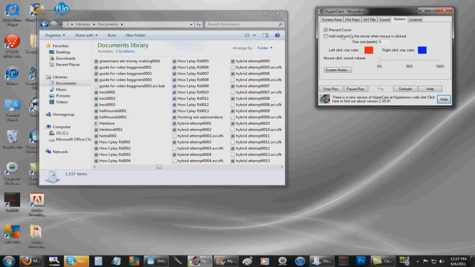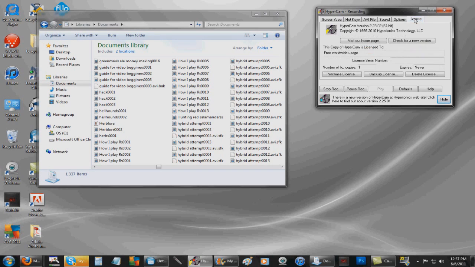And another feature that Hypercam has is add starburst to the movie when mouse is clicked. I don't like messing with that, but some people think that it's fun. That's basically just when you left click, a little burst of light appears, and you can choose what color. Also, I don't mess with the mouse click volume, but it's there. And then just the license information. Hypercam version 2.2302 64-bit, copyright 1996 to 2010. And then, of course, it gives you all the purchasing and all that kind of stuff.